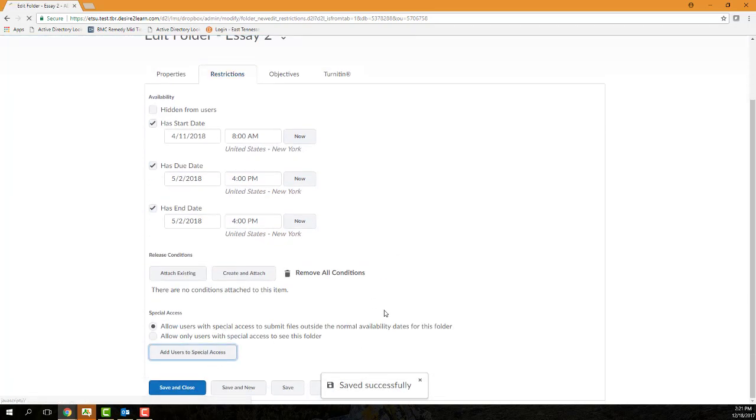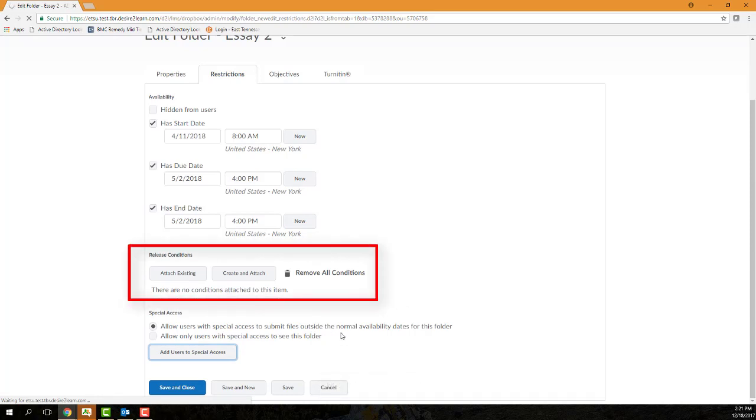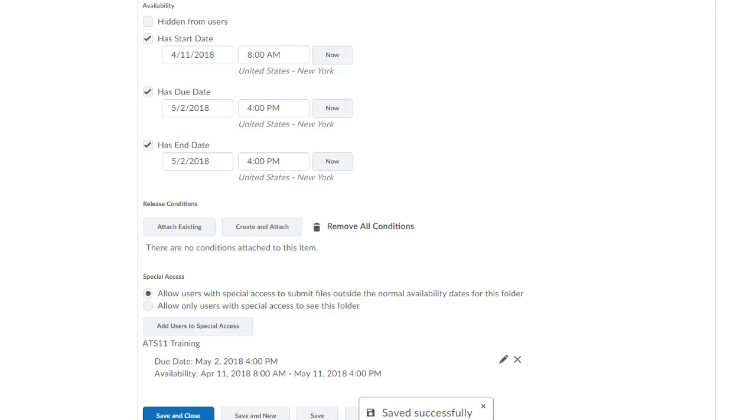If you want this Dropbox folder to appear to students conditionally, create or attach a release condition to the box. Performing this action will mandate that the student satisfy a condition that you specify before being able to visually see or submit to this Dropbox.